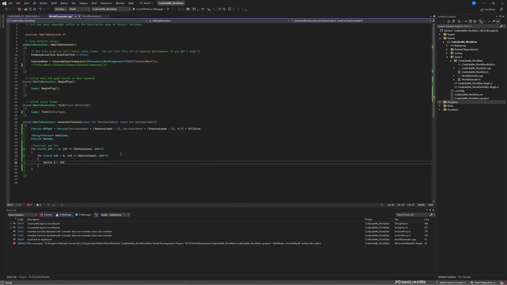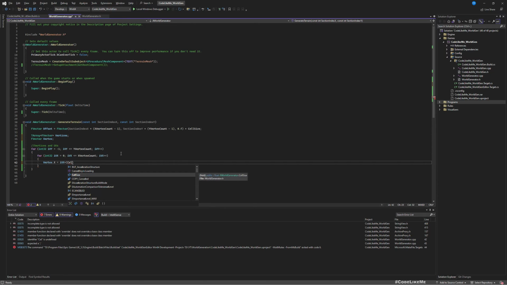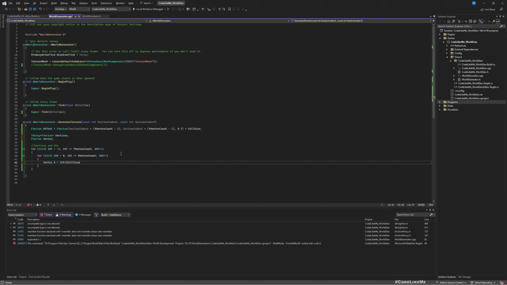ivx multiplied by cell size. Oh, we don't need a bracket. Plus offset dot x. Okay.